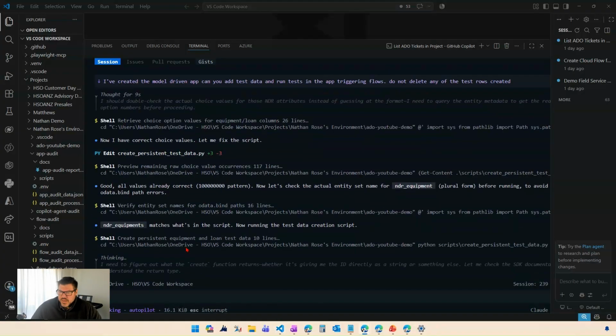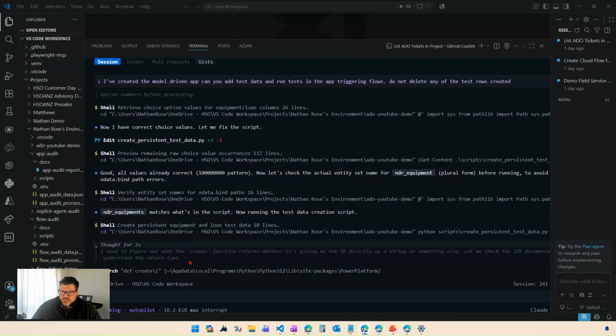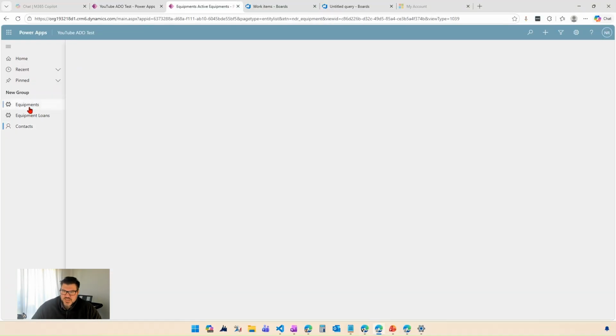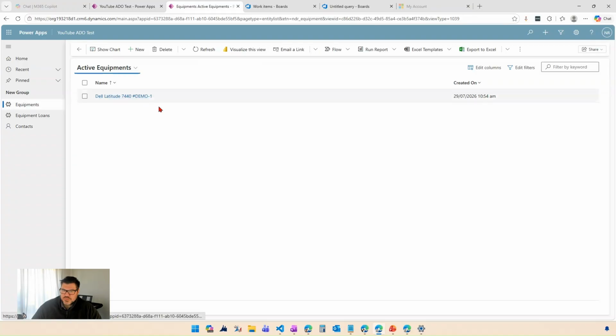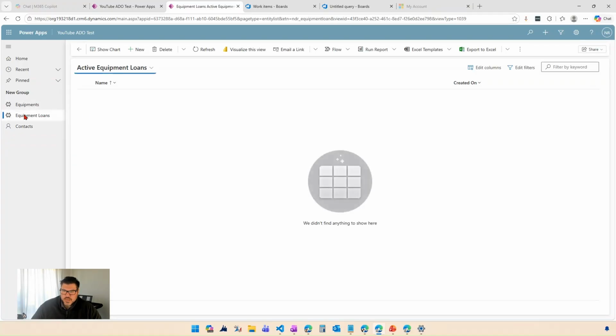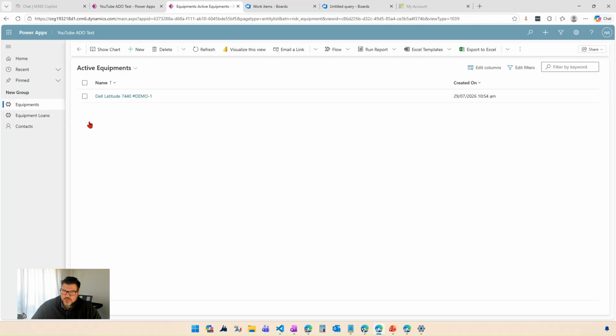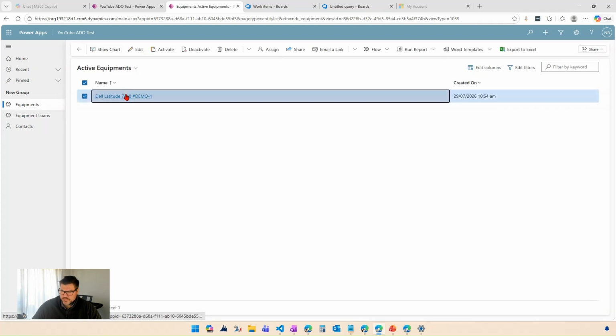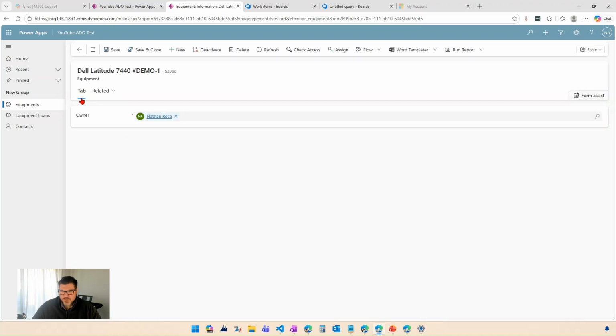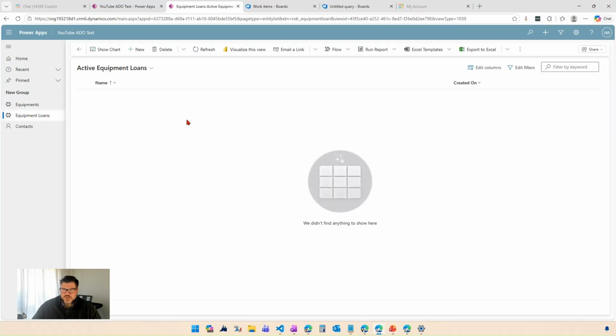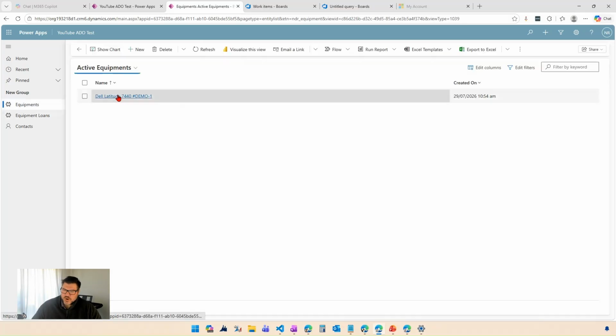All right, so it's going ahead and creating some test data for us. Let's come over here to our app and let's see. So we've got some test equipment, and I'm assuming the loans will be created by the flows perhaps. Interesting. Now, one thing I didn't tell it to do was add all the fields to the form.